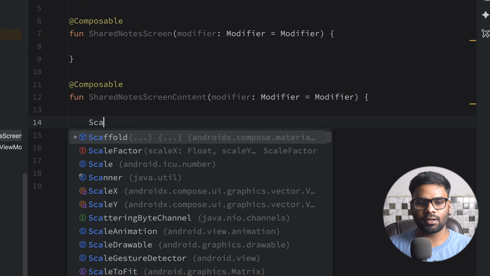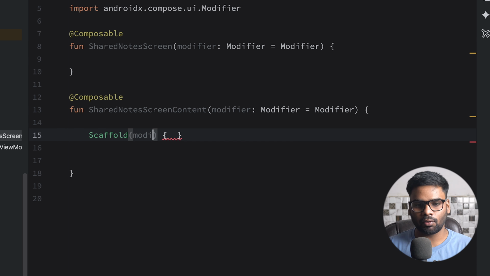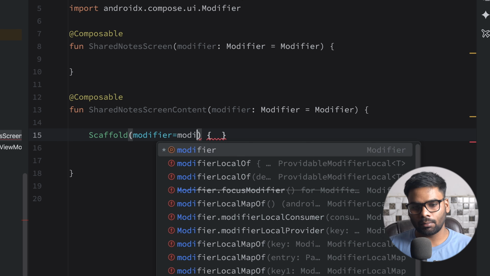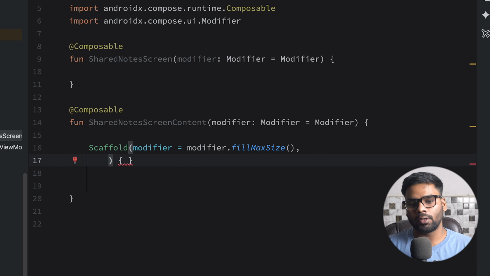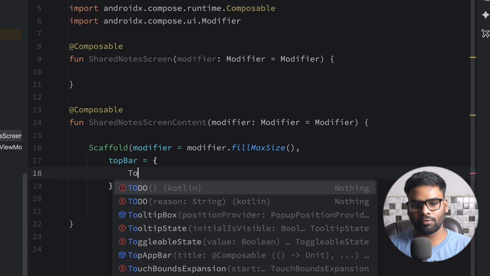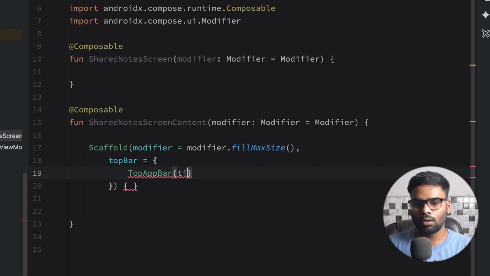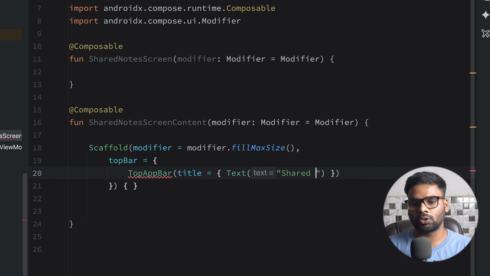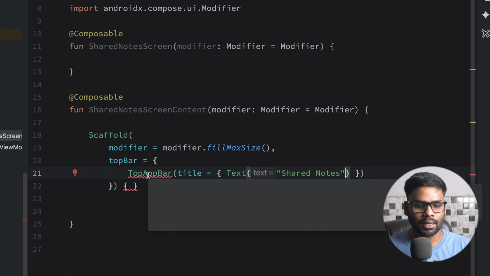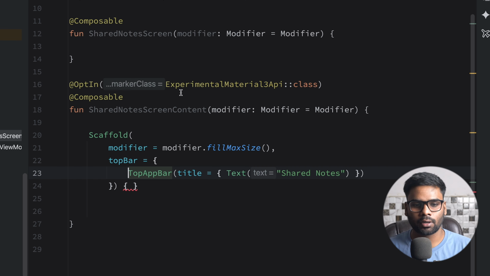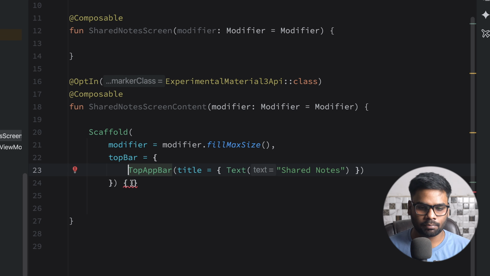So first we have here scaffold, and in this scaffold I'm gonna pass my incoming modifier with fill max size. Now in this I'm gonna use top bar, which has top application bar. In place of title, I'm gonna use here shared nodes. This is an experimental material API, so make sure to annotate your composable with experimental material 3 API.